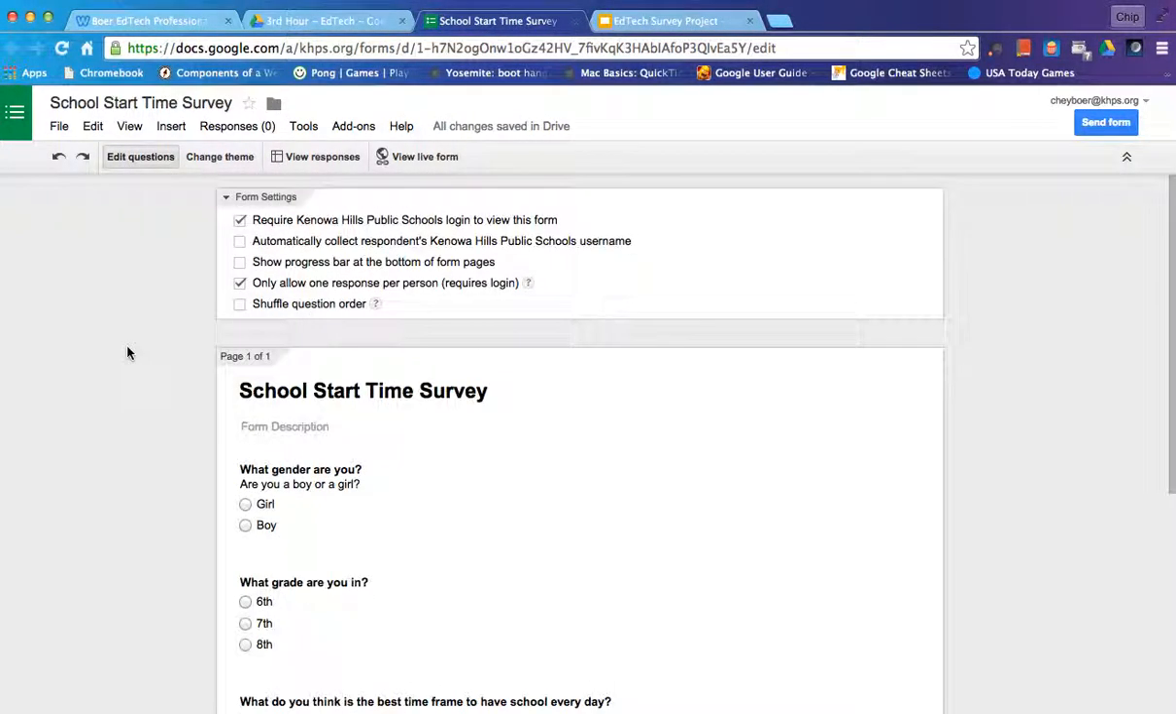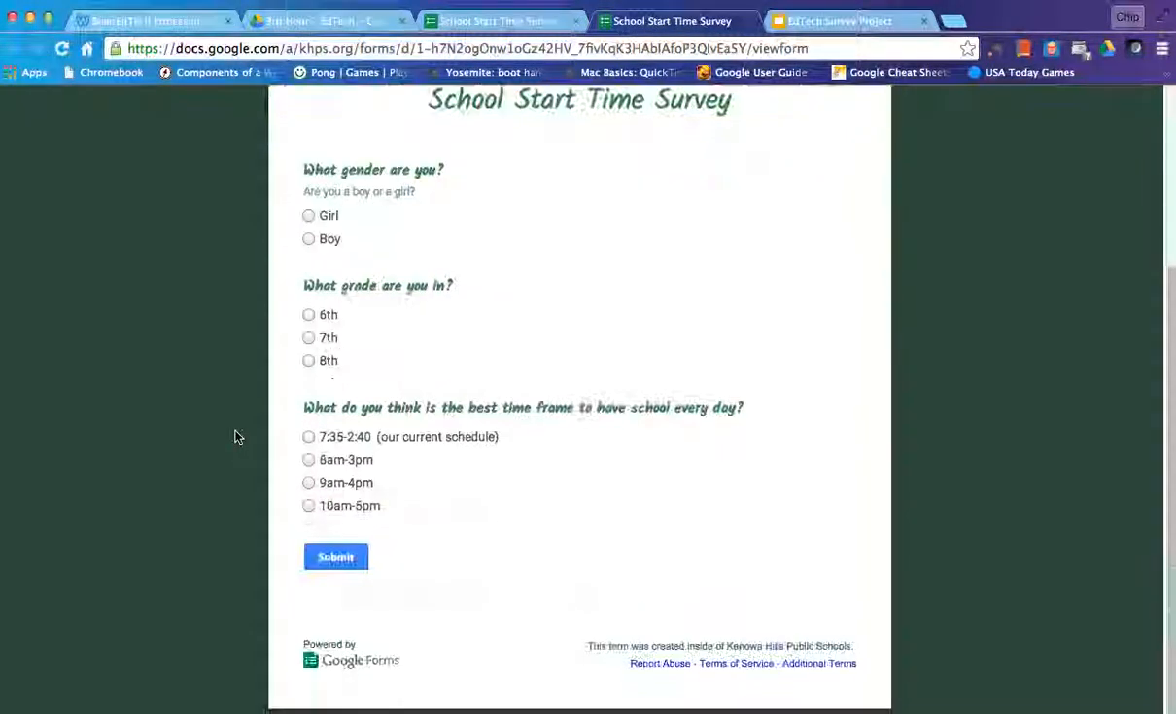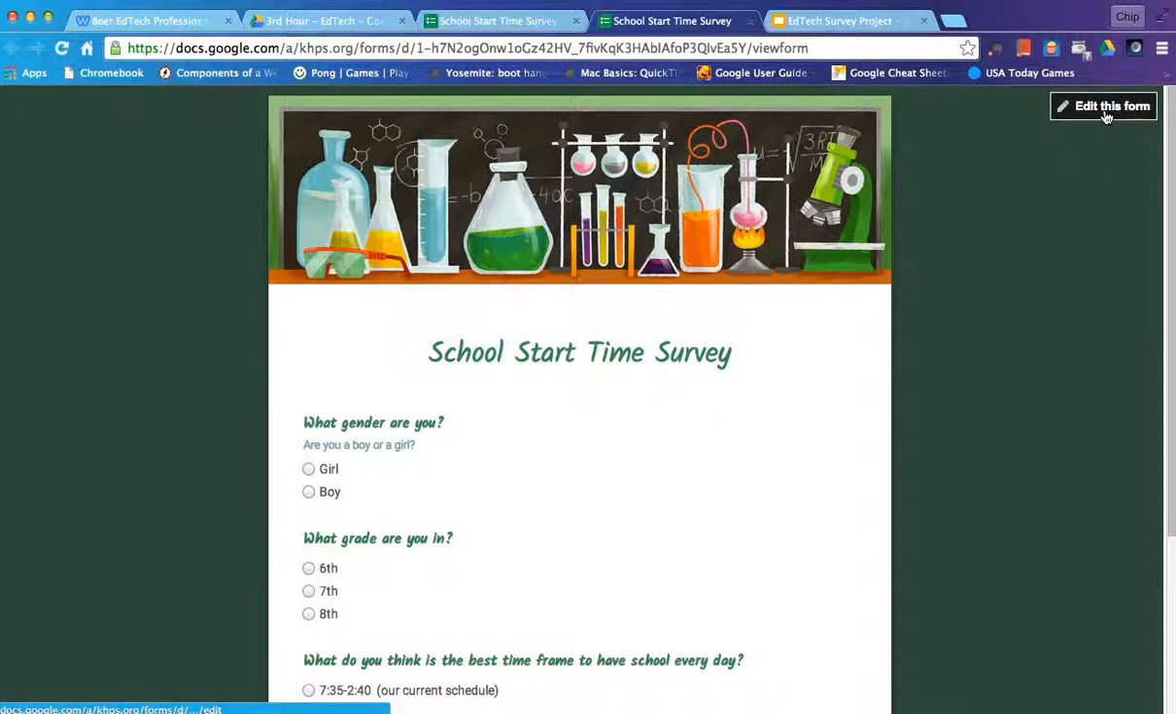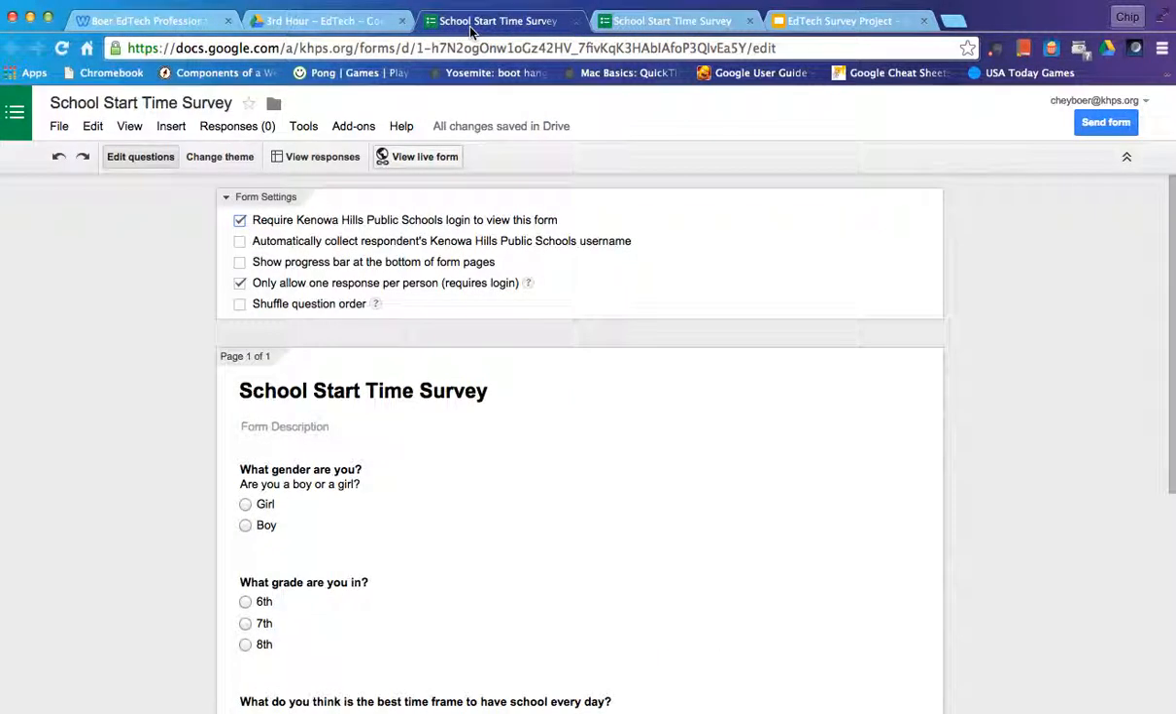So you are all set to go with your survey at this time. You can just go up here at the top. Notice there's some different items here. You can view live form. If you click on that, it's going to show you what your form now looks like. So this is what your survey looks like. And when they're done, they would hit submit, and their questionnaire is done, okay? Now, when you're ready to go back, you can click edit this form. It's also open over here, so you can just close it, and you are good to go. So that's all there is to it.